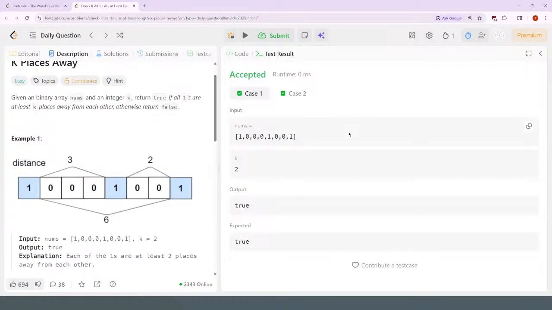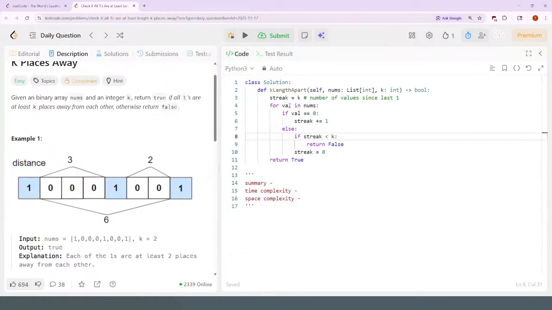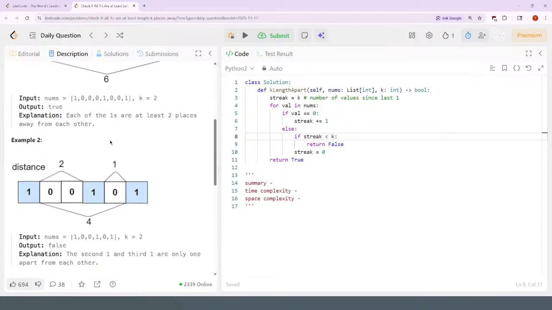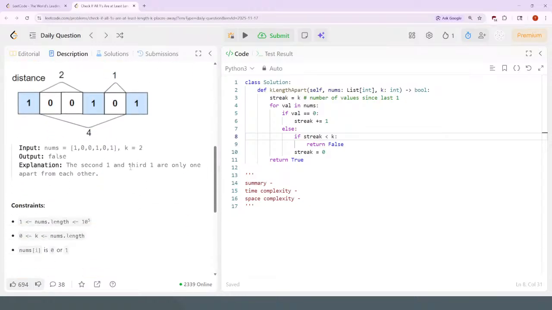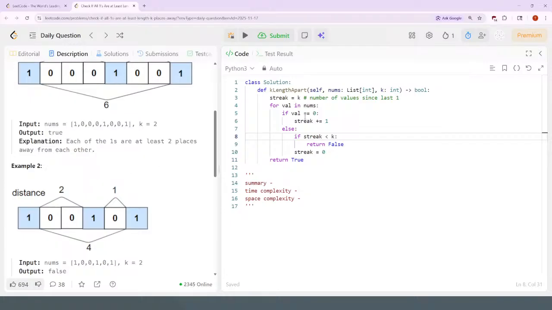Okay. Should I do a test case that's kind of a special edge case? If it's all 1's, it starts at infinity, which is fine. If the streak is 0 or k is 0, then if k is 0, 0 is nothing less than 0, so that's me not returning false. Alright, I think this is all good.